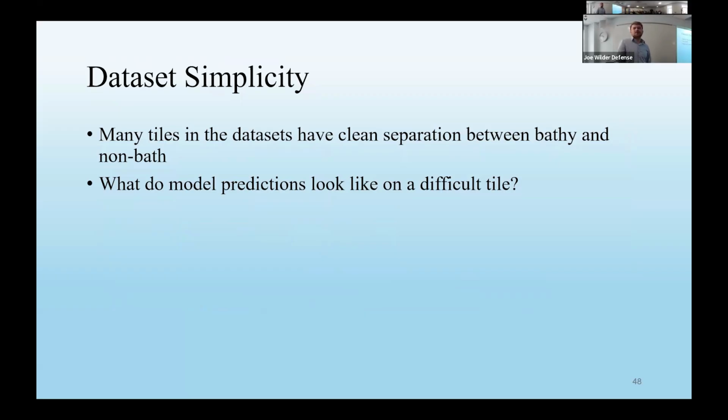There are some issues with the data sets, like when we saw Hawaii, it's very simple. There's not a lot of variability in it. So I want to go back to that tile we saw at the start that was confusing, that had a lot of noise in it, and see how the model is able to work on that tile.